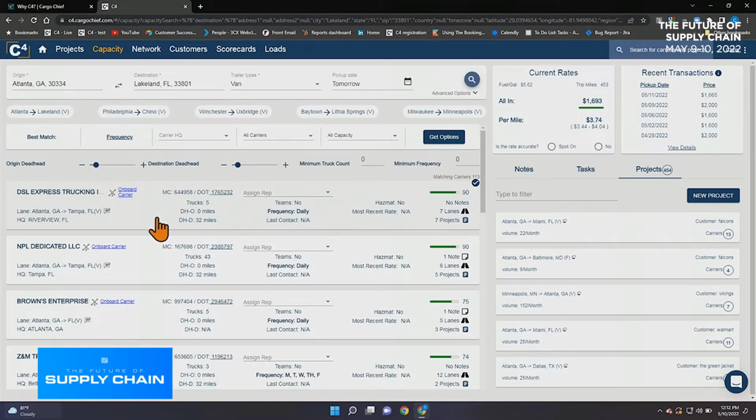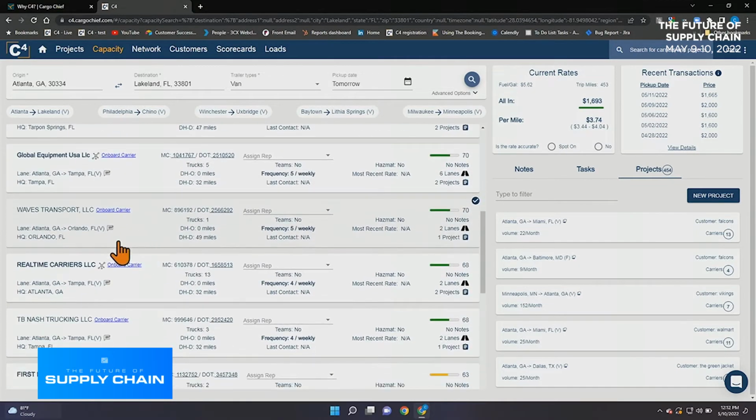One of the reasons why I'd say freight brokers lean into Cargo Chief and buy into C4 is because they can also expand their carrier base. So here we have access to over 600,000 carriers that you can actually tap into and expand beyond what your network solves for when they can't pick up that freight.